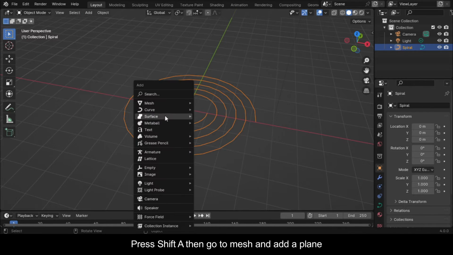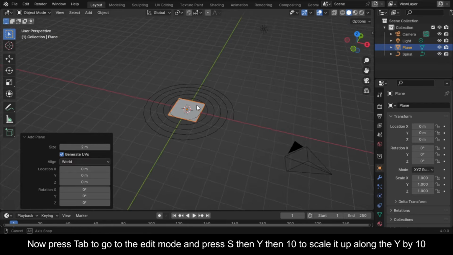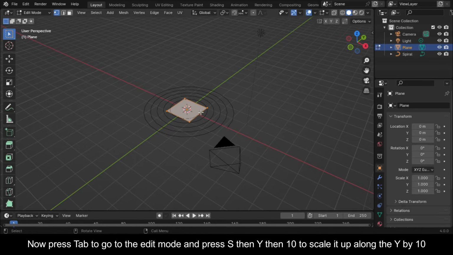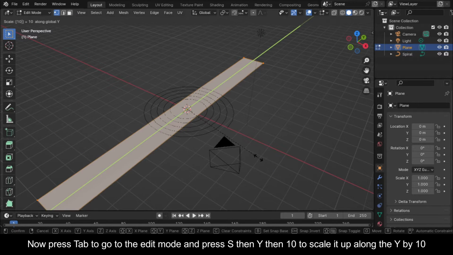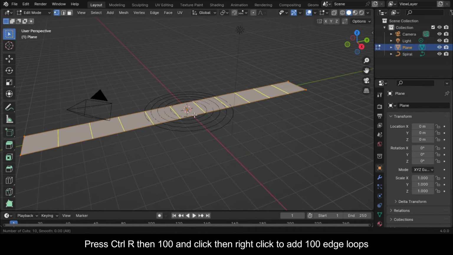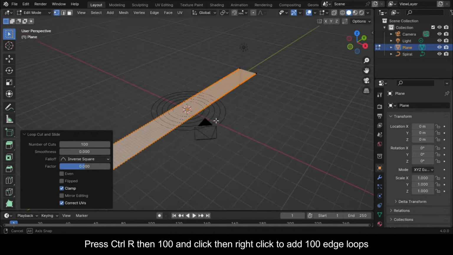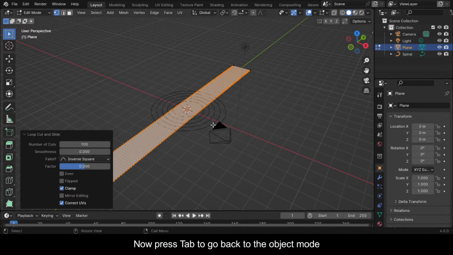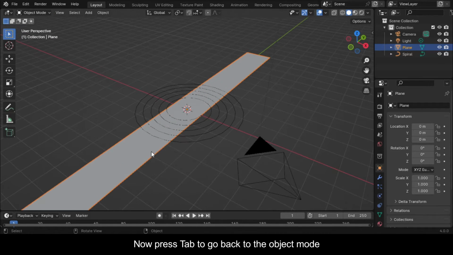Press Shift A then go to Mesh and add a plane. Now press Tab to go to the Edit mode and press S then Y then 10 to scale it up along the Y by 10. Press Ctrl R then 100 and click, then right click to add 100 edge loops. Now press Tab to go back to the object mode.